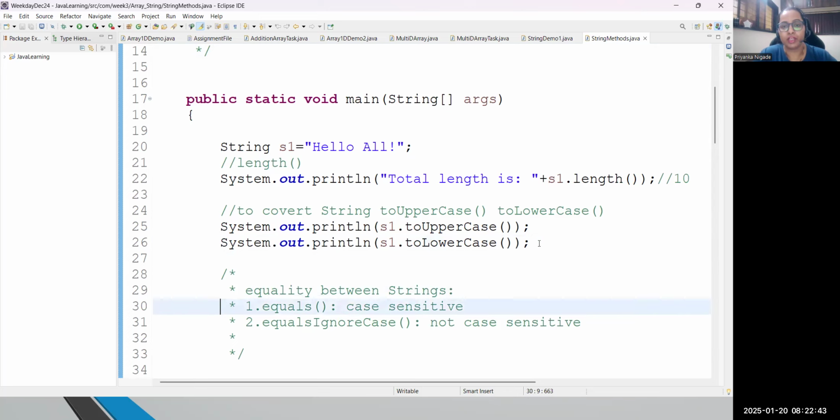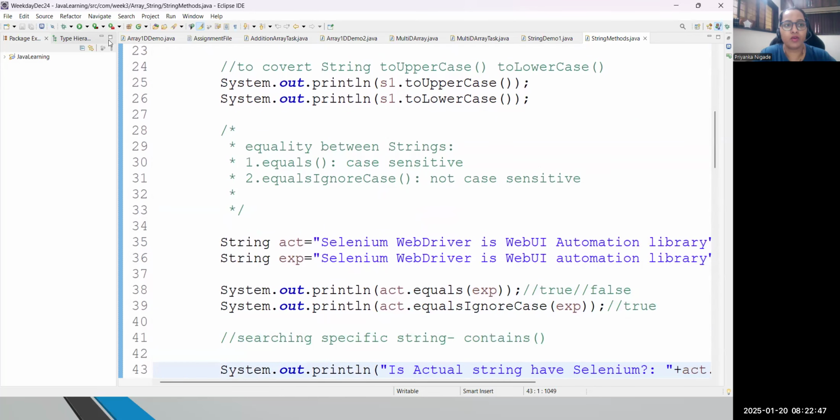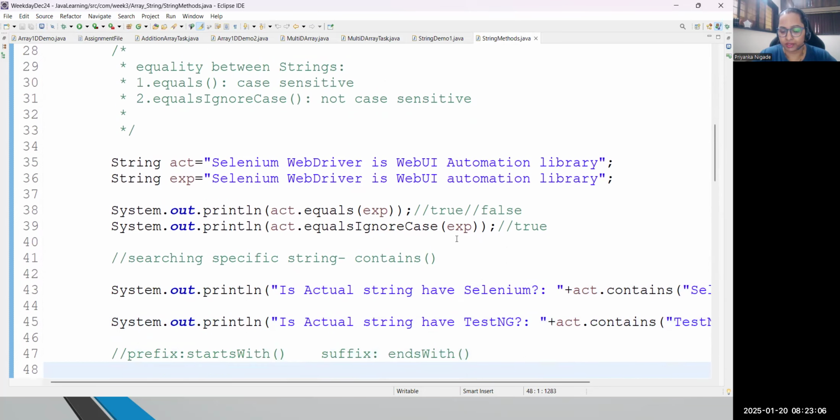Plus we discussed equality. How to compare equality between two strings? We have two methods, equalsIgnoreCase and equals. So we know the difference. Equals will look for the exact match and it is case sensitive. EqualsIgnoreCase will perform an exact content match as well, but it is not case sensitive. And based on that, you can compare two strings.